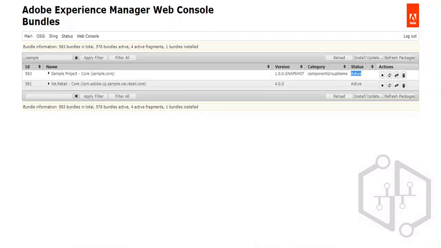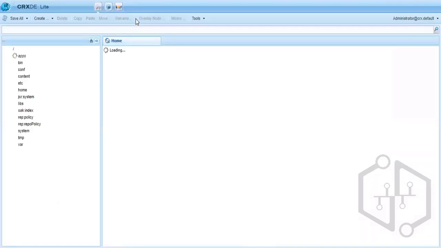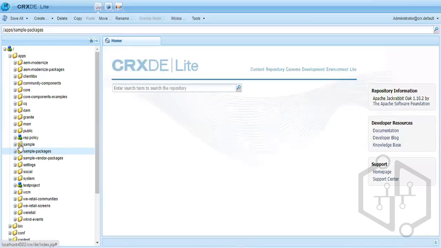So today, if you see over here, we have been able to successfully create our code base and also deploy our code base. So here we have deployed our code base.